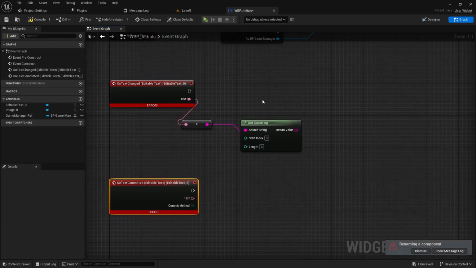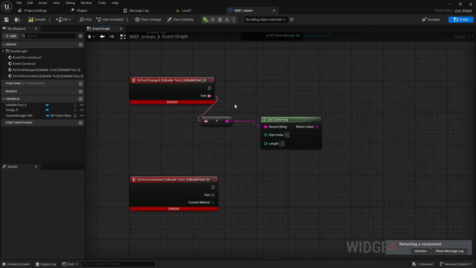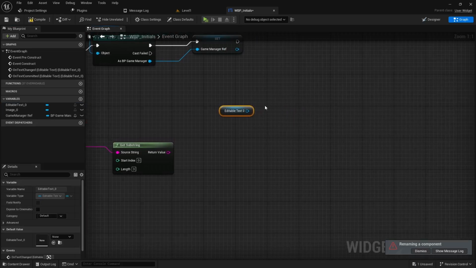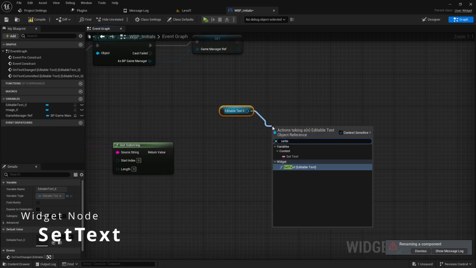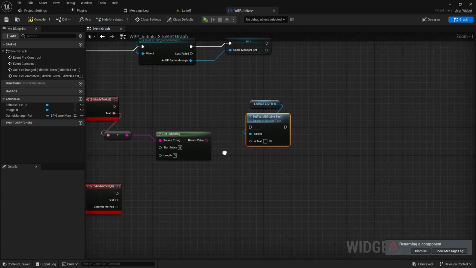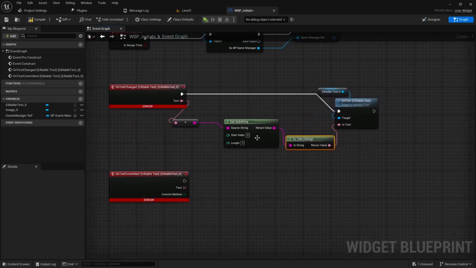You can just basically come into, oops, did I rename that? I didn't mean to if I did. Editable text 0, no, it should be good. Okay. All right, anyways. We can drag the editable text out, and we'll drag into a set text. And then we can just return the value into the text field. It'll reconvert it from a string to text. And we can hook up the execution pins like so.